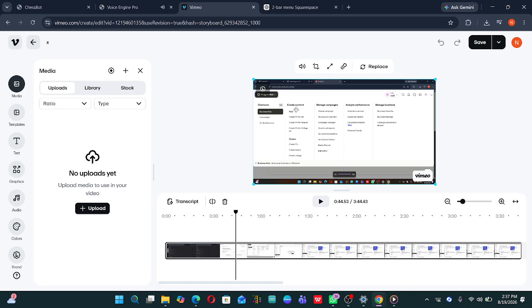And that's it. You've just learned how to edit a video in Vimeo. From trimming clips to rearranging them and adding new media, you now have the tools to create a polished final product.